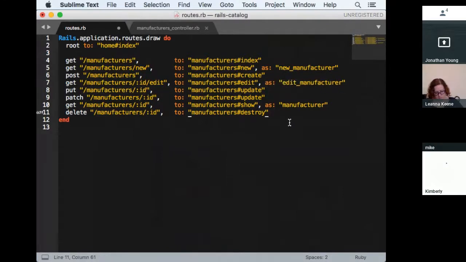So if you made your own path, say I want to join some group, to, let's see, groups controller. And I make my own method called join. I would say as join or join group, whatever I want. And then when I'm in the controller, I can just reference join group path.